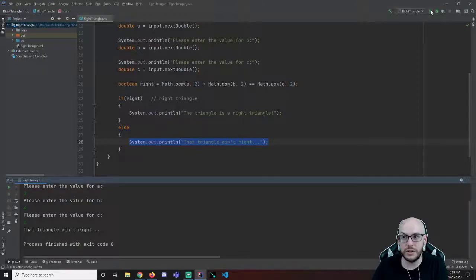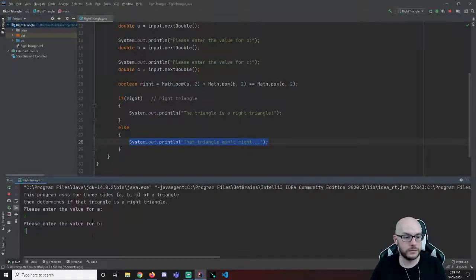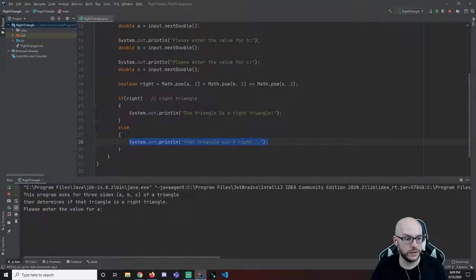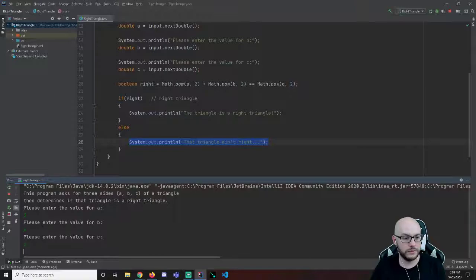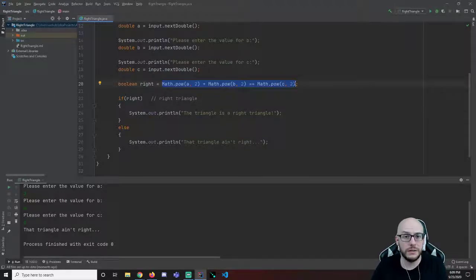And let's kind of demonstrate this. I'm going to run it again with the change that's in place. And we'll do a 3, 4, 5 triangle. It's still a right triangle. Let's do it again with a 3, 4, 6. And that is not a right triangle. The only reason I would do this is for like readability. Right? I'm able to put this somewhere else.